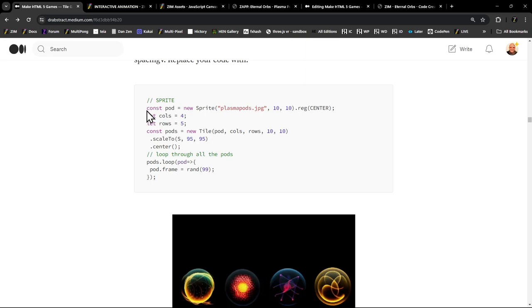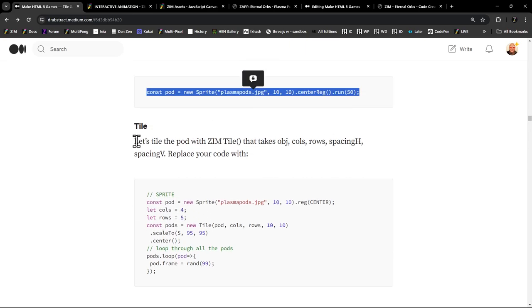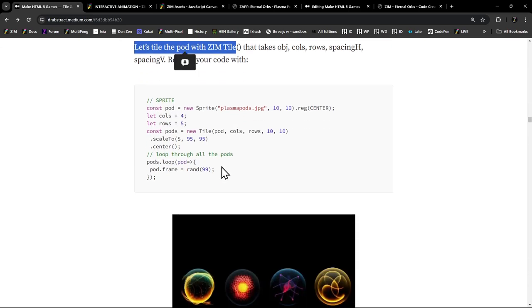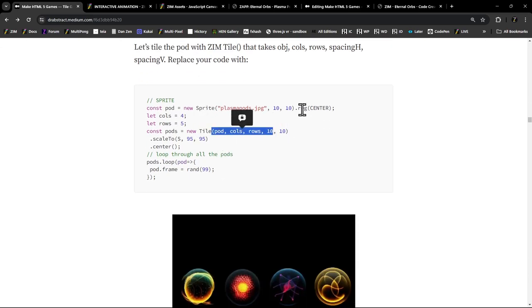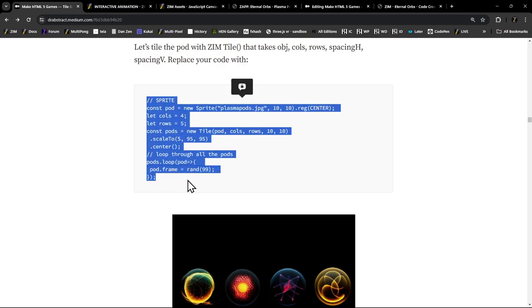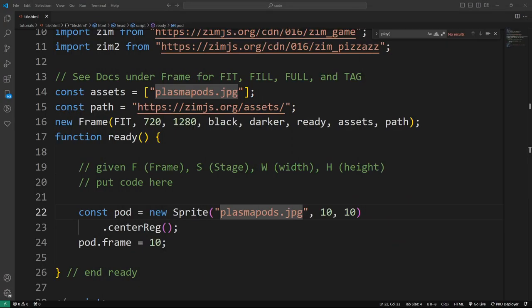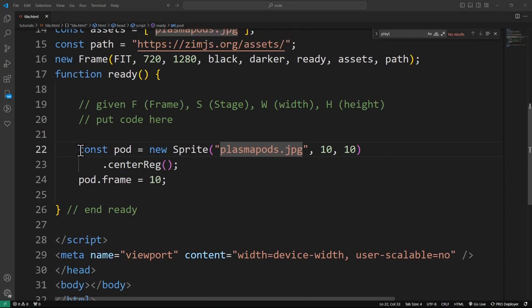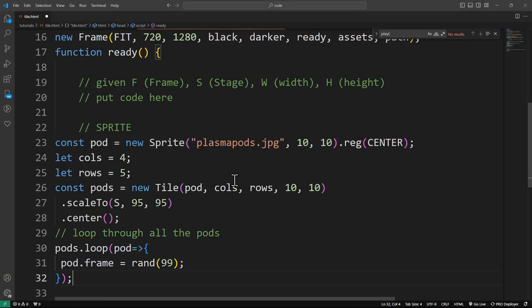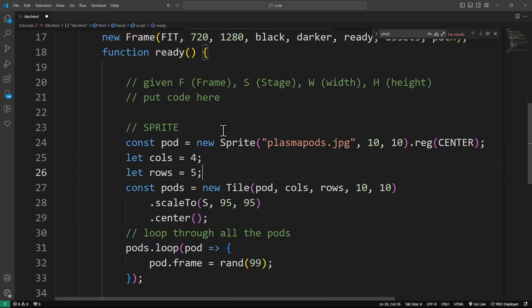What are we doing with this one? We are setting up tile. Let's tile the pod. Okay, right. Oh, right. So we're going to tile it right here. We're tiling the pod. There's our reg center that we mentioned. And then we're going to loop through and set the frames for each of them. So grab that code right there. And I think it's just going to replace all that. And we format our document.